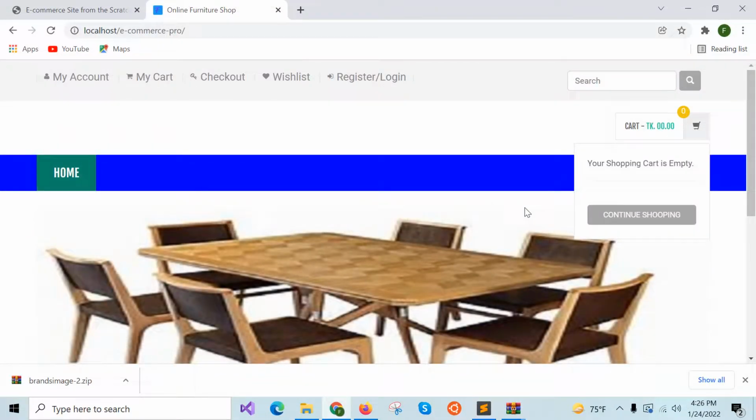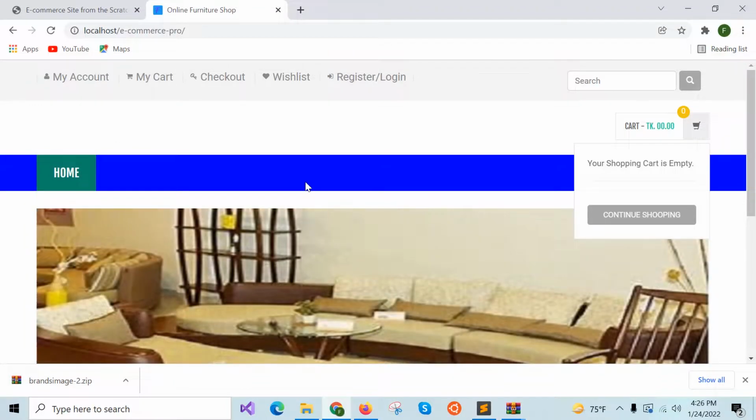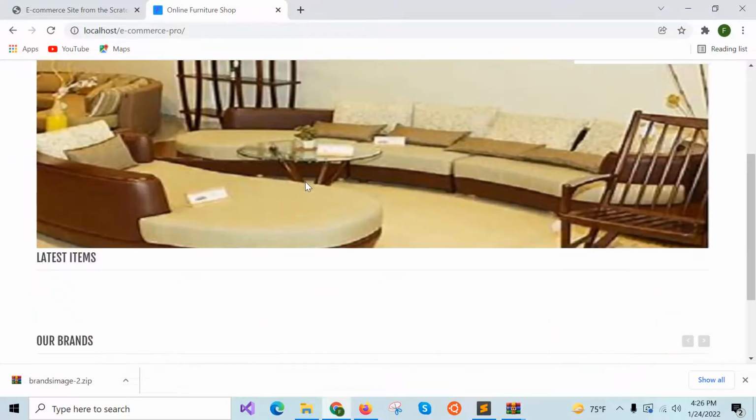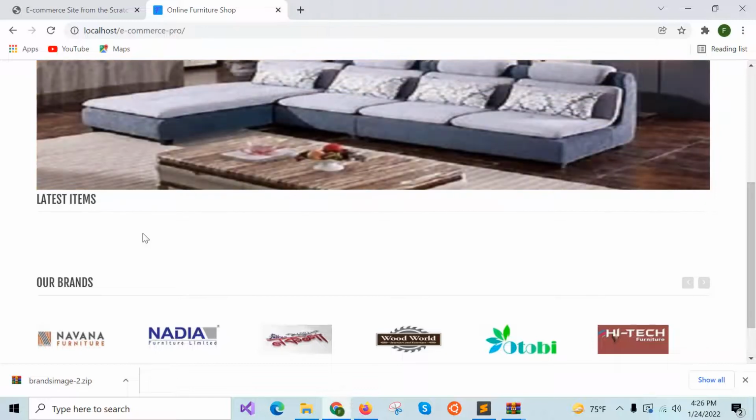So in the next part of this e-commerce site development, we will show how to add other menu items here based on the data of the category table, and how to add products here, and when the user will click the detail button, then how the product detail description will be displayed.